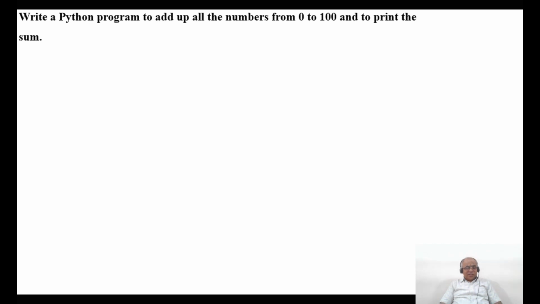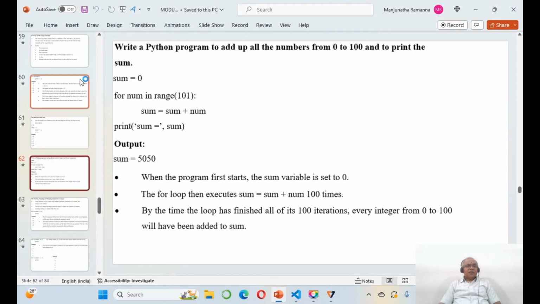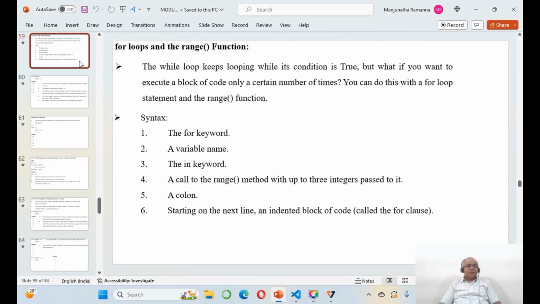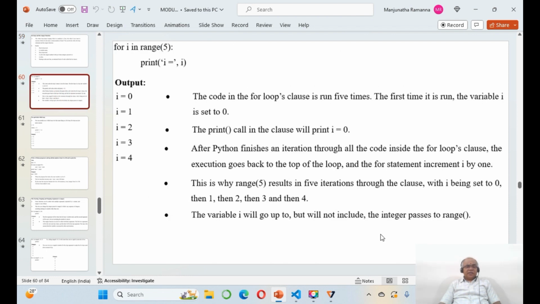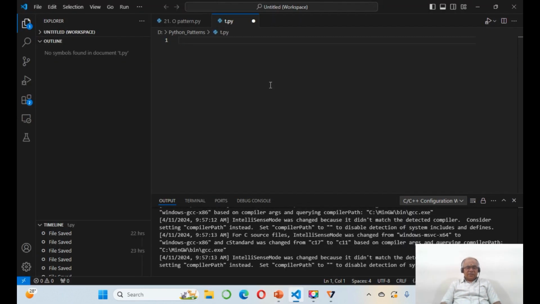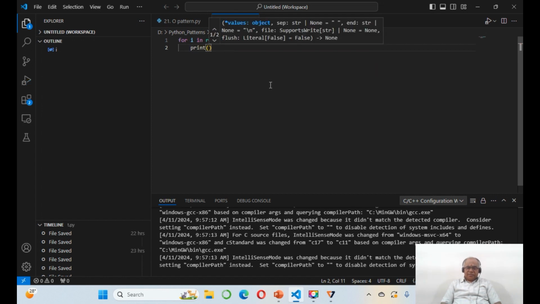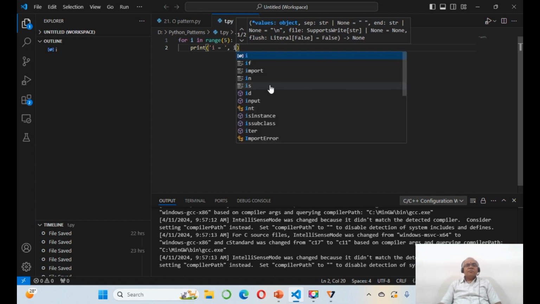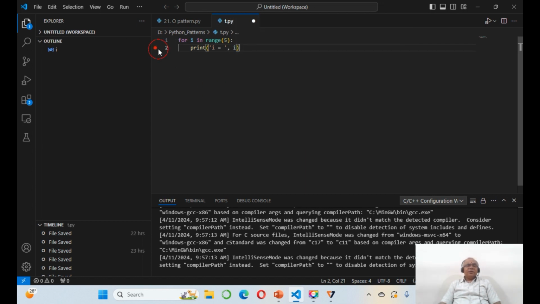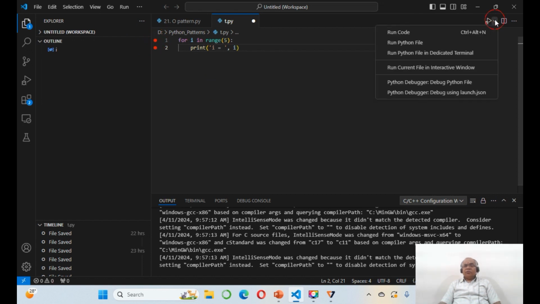Now we are going to see how it works when you are trying it in VS Code with the Python code. Now when you come to this, first I will write for i in range 5. If this condition is true, I want to print "i equals", give space, comma, i. Okay. Now we will try to execute this. So we go to Python, debug Python file.